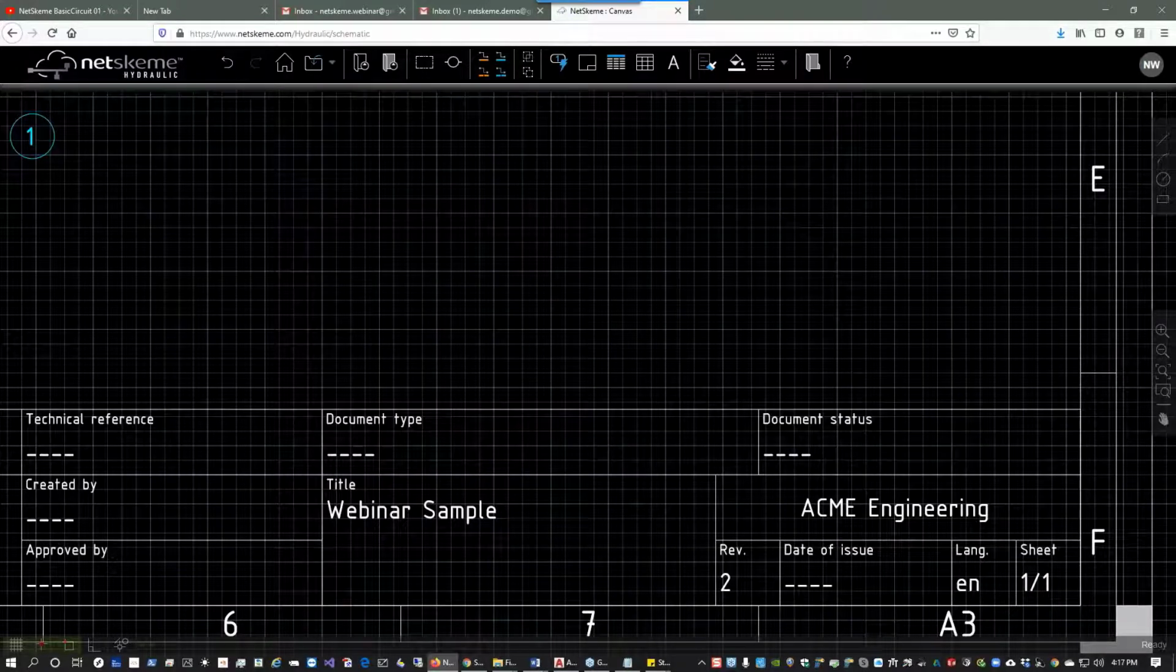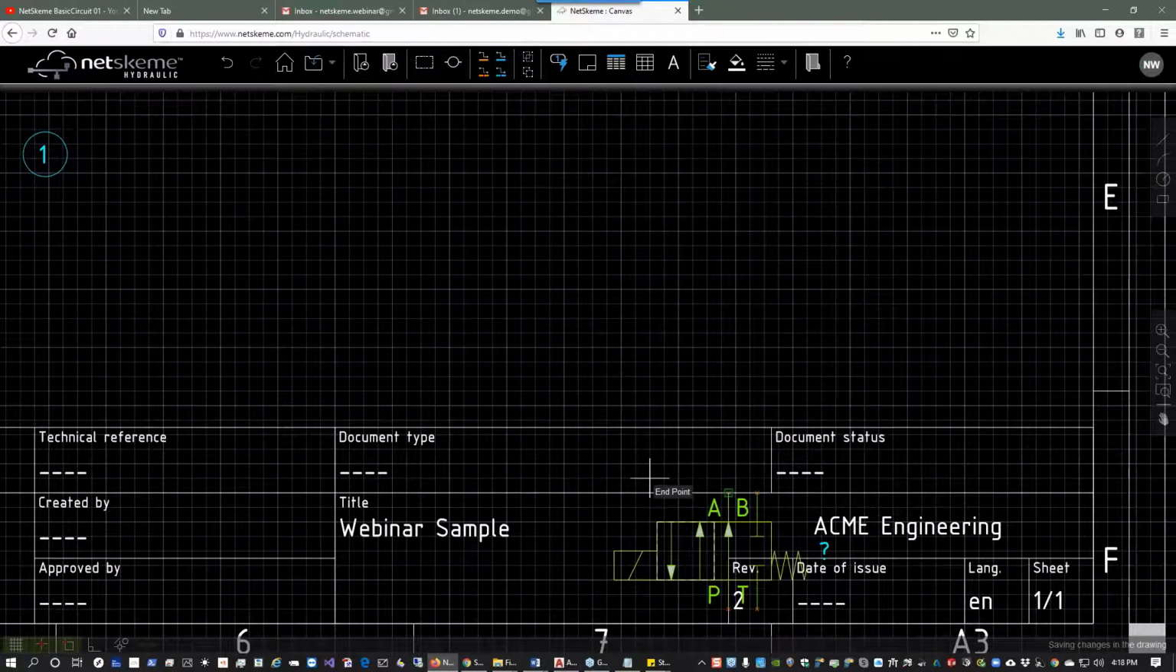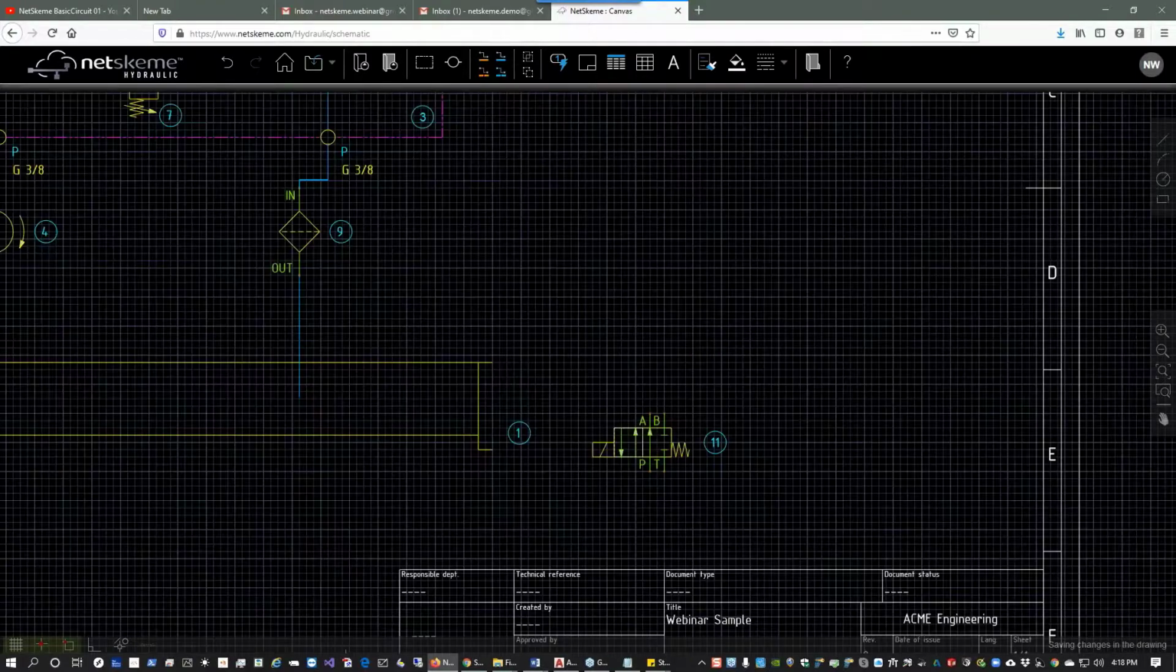Clicking on the My Symbol icon will open the File Explorer where NetSkeme custom symbols can be selected and added into the drawing canvas. Custom symbols would be viewed as thumbnail images within the File Explorer. Once selected, the detail of the symbol design is revealed in the Explorer preview pane. Custom symbols can be directly inserted into the drawing canvas like standard symbols. We'll discuss shortly how custom symbols can be created, but this is how they're inserted in the drawing.